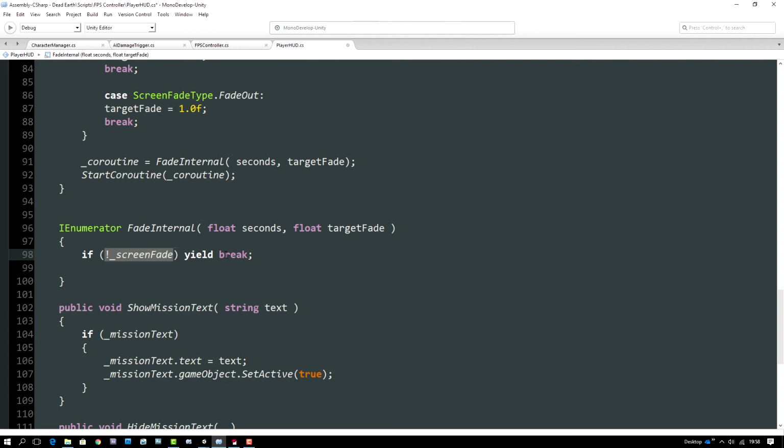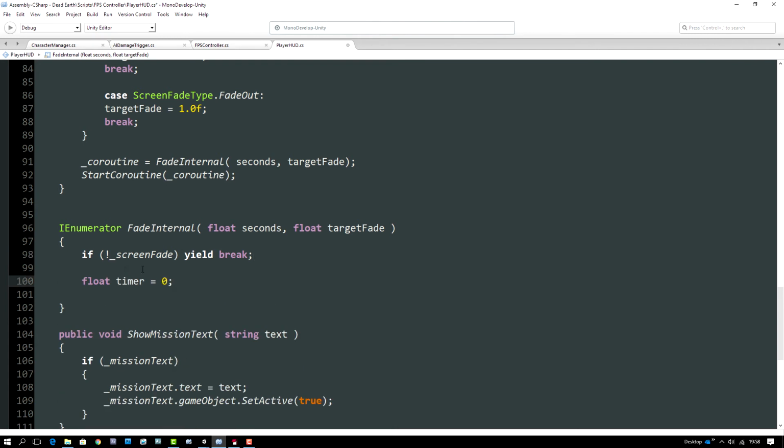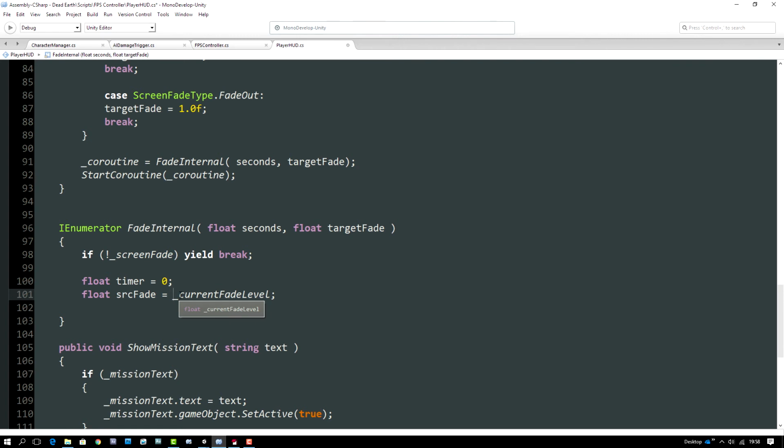If we haven't, we can't perform a screen fade and we break from the coroutine. However, assuming that's not the case, we'll create a local float called timer that we'll use to keep track of time. And we'll also get what the current fade level is. Remember, we might have interrupted a fade that was already halfway through. So if we were halfway through, the current fade level would be 0.5, and that's what we're going to be fading from. And of course, we've already discussed we're going to be fading that value to the target fade parameter that's passed in. I store the current fade level in the source fade local variable.